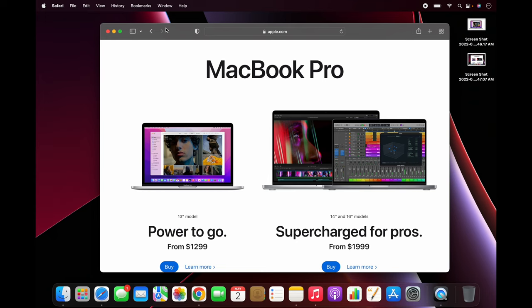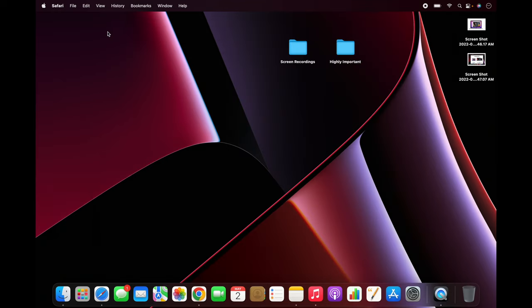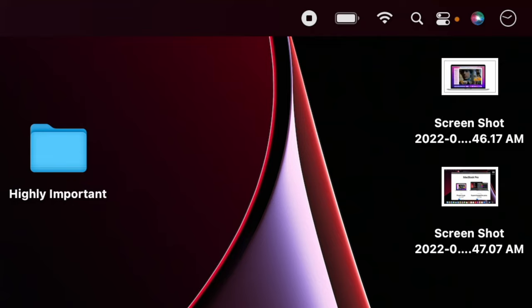And then I'm going to close out of this window right here. And if you look up on the screen in the upper right-hand corner, the two screen captures have been saved on the desktop. One was the sectional, and the other was the full screenshot.